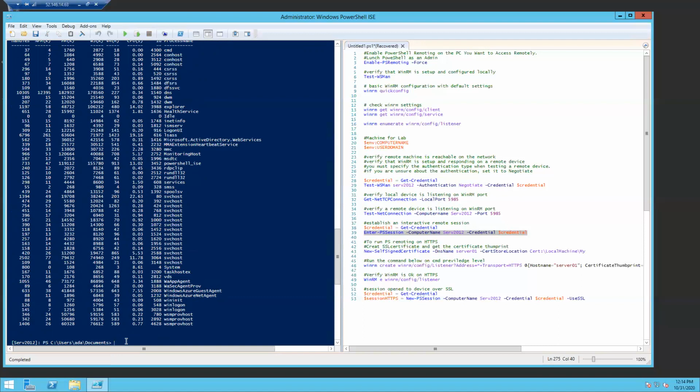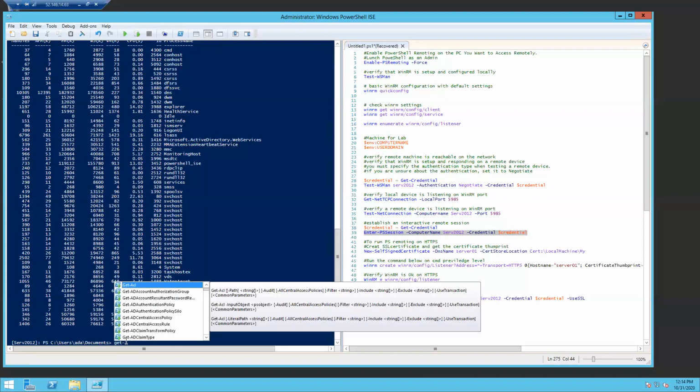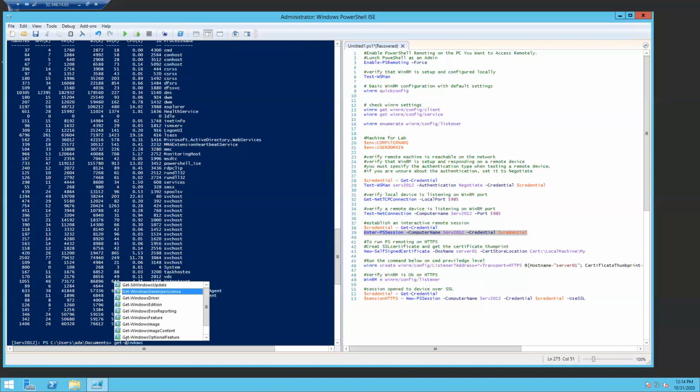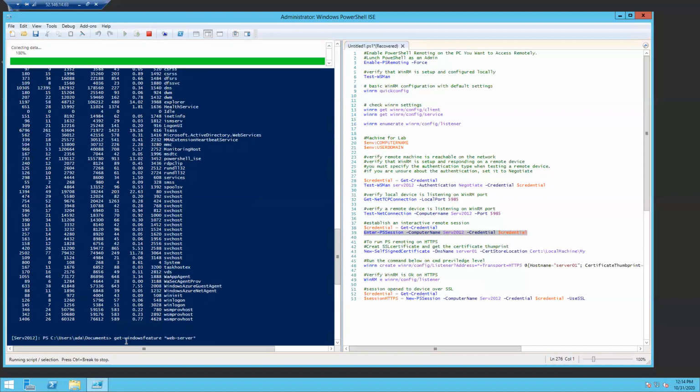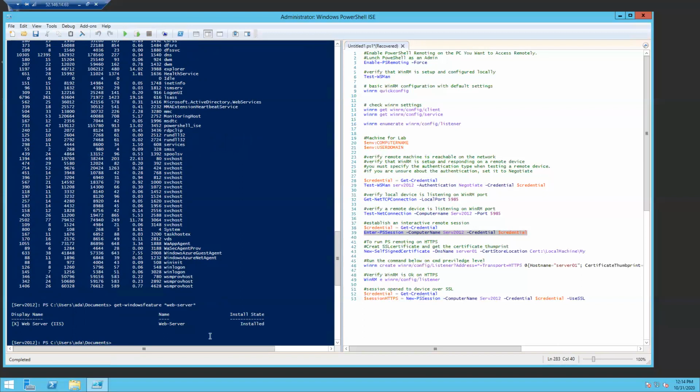Okay. So if you want to find out, if you run Get-WindowsFeature web server, just to see if web server is installed on the remote machine, we can see that IIS server is actually running on the remote machine. So we can do all the management tasks on the remote machine. Okay, so that's great, right?